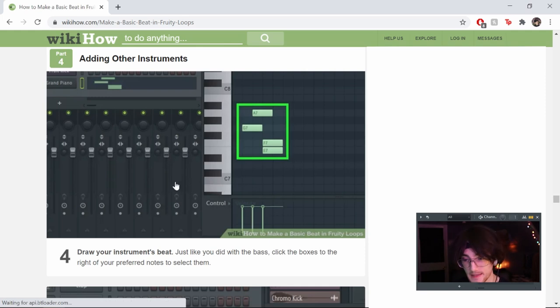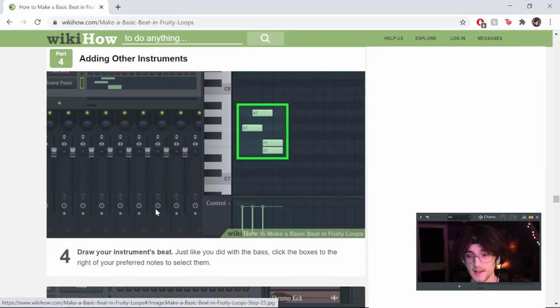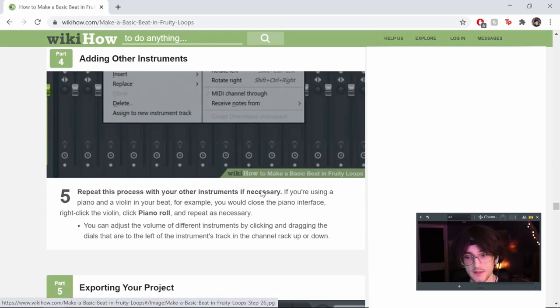Draw your instrument's beat, just like you did with the bass. Click the boxes to the right of your preferred notes to select. What? All right, so basically they're telling us that we have to do this with some sort of new instrument that they didn't actually tell us we need to add. And now step 5 says repeat this process with your other instruments if necessary. Okay, so basically all of the other instruments that they didn't tell us to add, we have to do that. What? All right, so it seems like from part 3 to part 5, absolutely nothing at all has changed. There's literally no reason to include that last part because it's the exact same thing as the part right before.